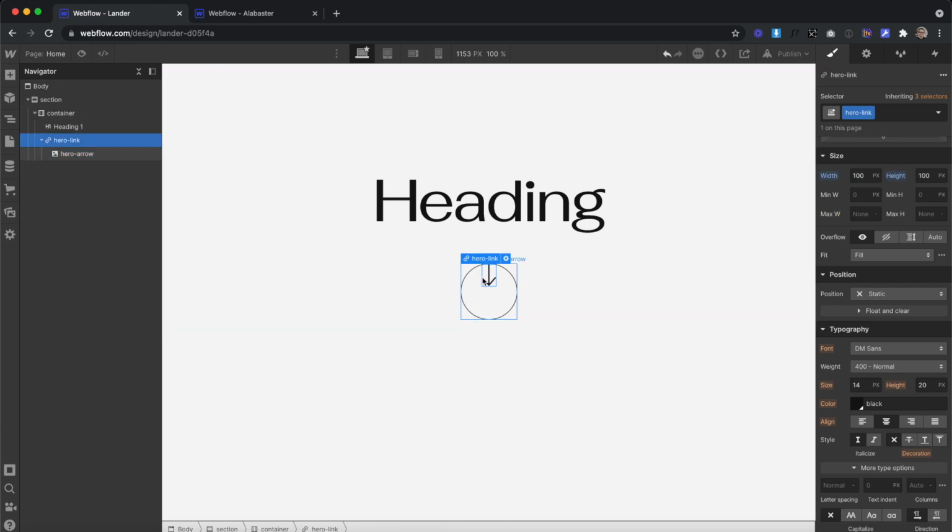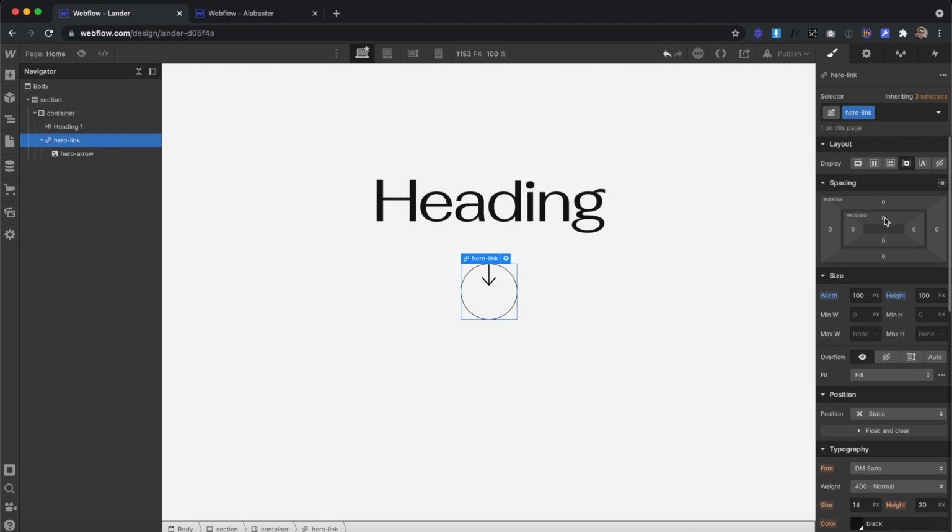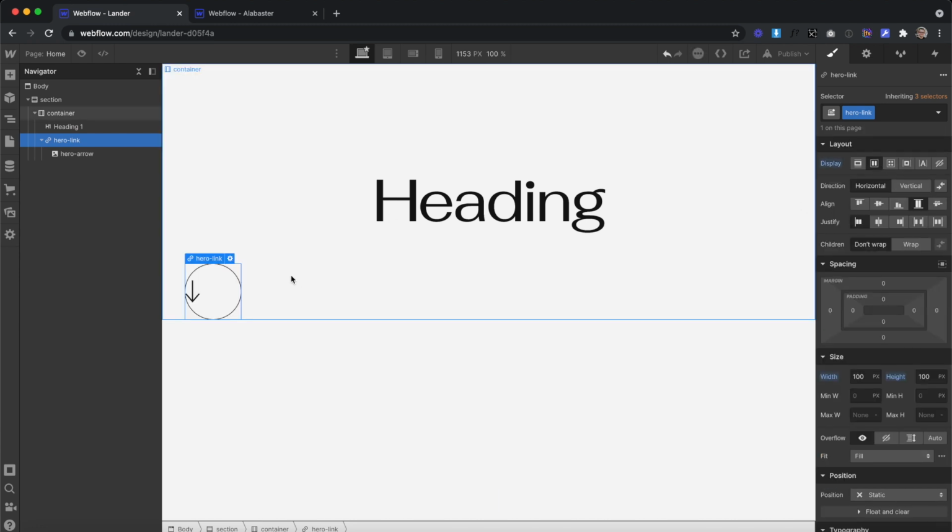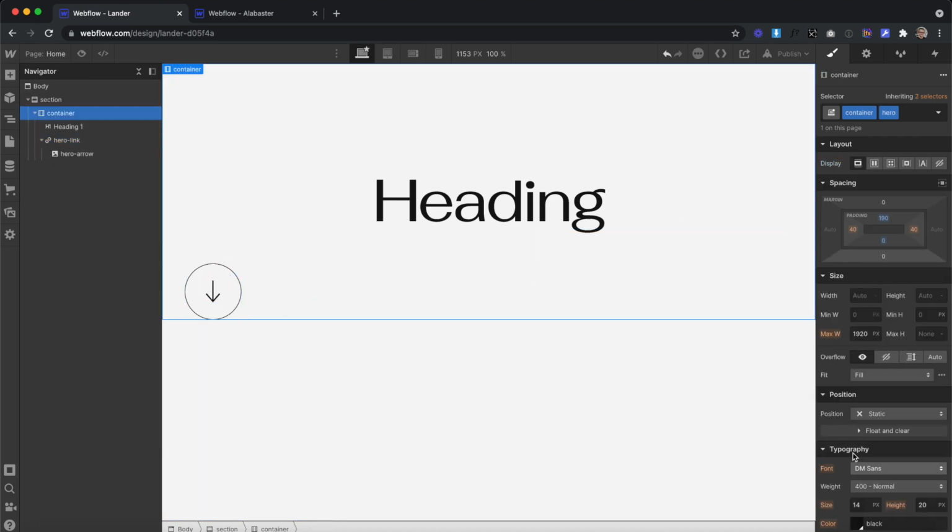Now we want to center align this arrow from top to bottom. So there's a couple ways we can center things from the parent element. So with the hero link selected, what we can do is apply flexbox, which is a layout setting, and we can align this to the center from top to bottom and justify to the center from left to right. So now this arrow is perfectly centered inside the parent. We could change the alignment at any point or the justification at any point here.